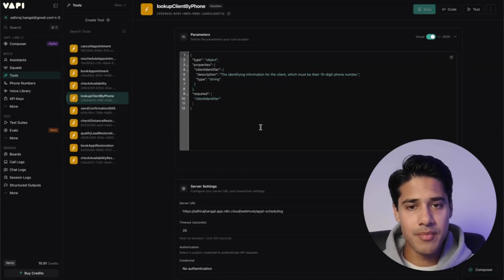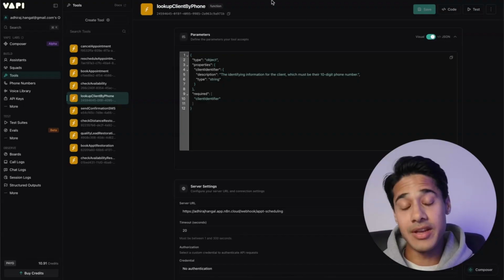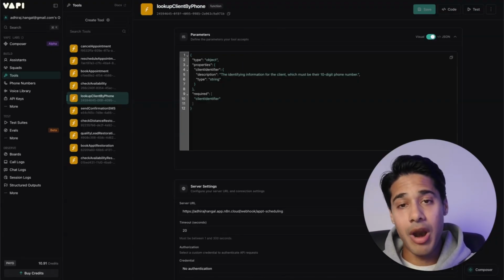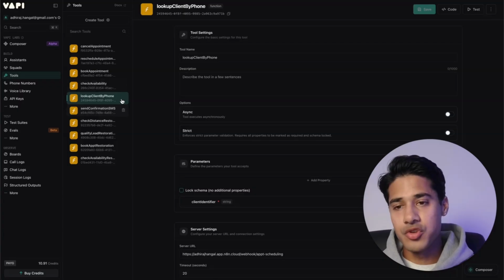Flip this to JSON. This is the code, right? So when a call connects, this fires immediately, as said in our system prompt. And it's going to return the homeowner's name, phone number, and property address from the Google Sheet. Now we're in the tools section, and the first tool we're going to make is lookup client by phone.